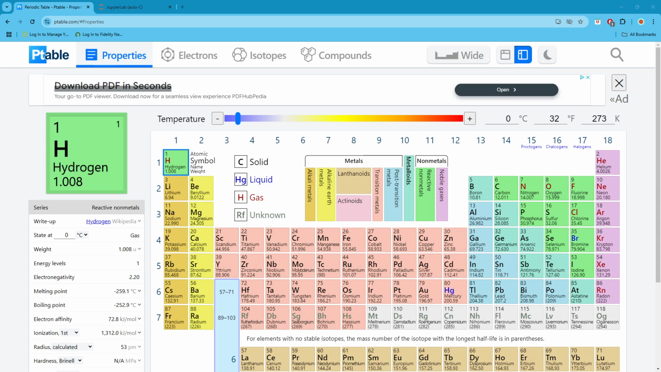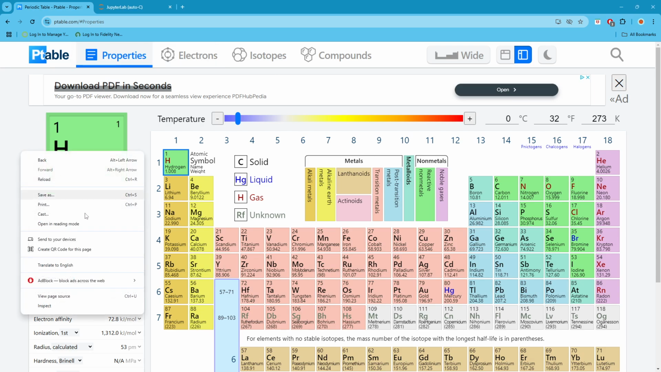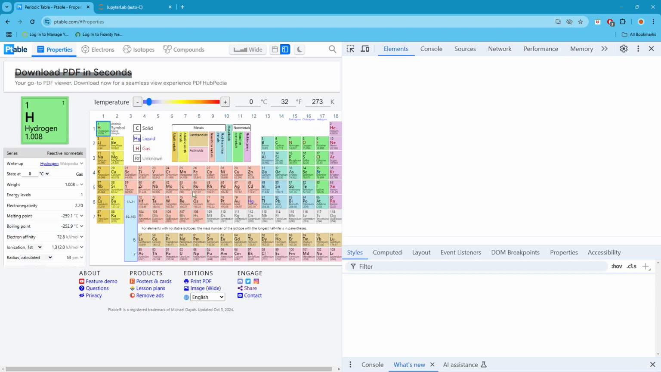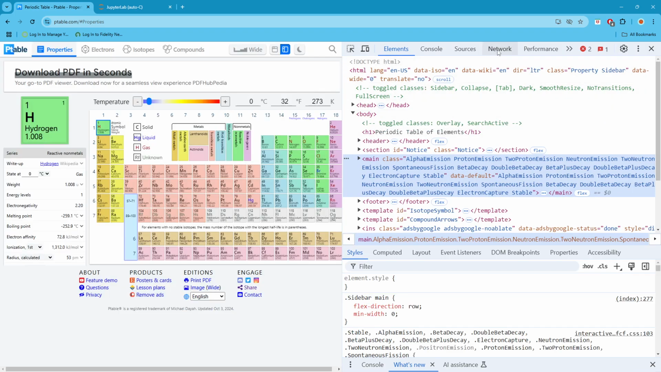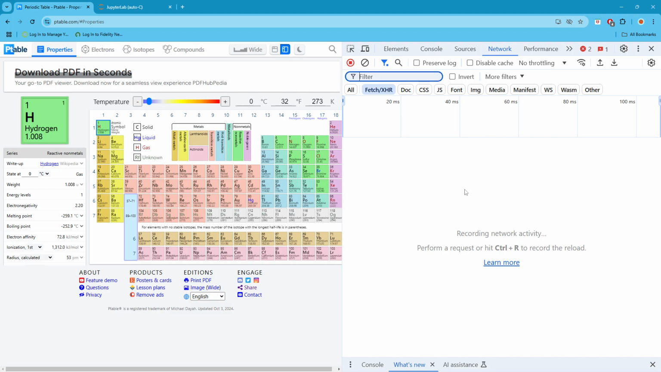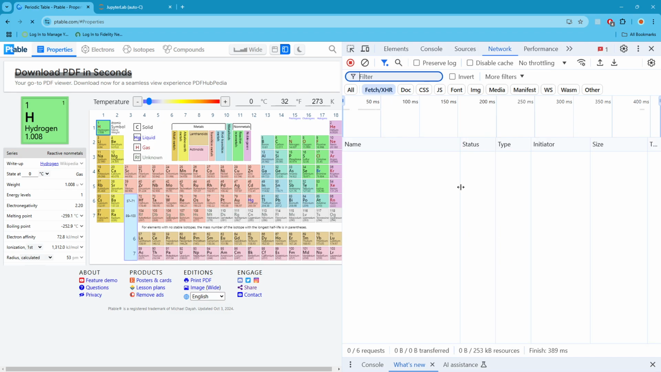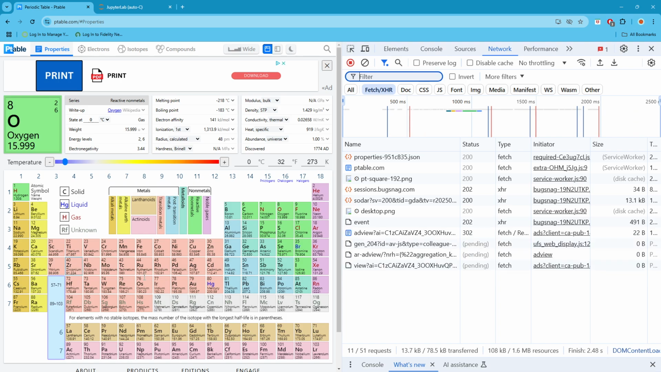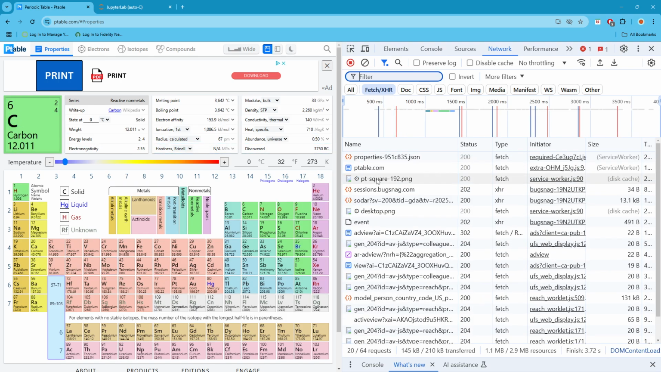This should work for most websites that hold a periodic table, as most of the information will be stored in the same place. But for this example, we're just going to use inspect DevTools, come over here to network, and then we're going to want to refresh the page to pull in all of this information that we see right here in this periodic table.